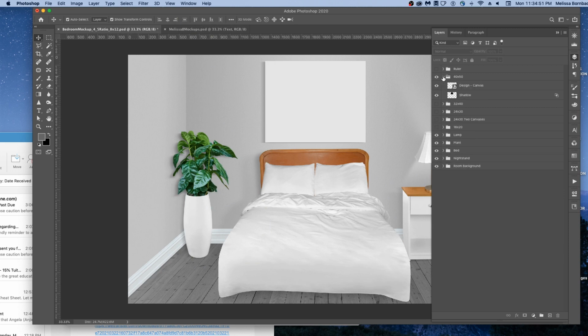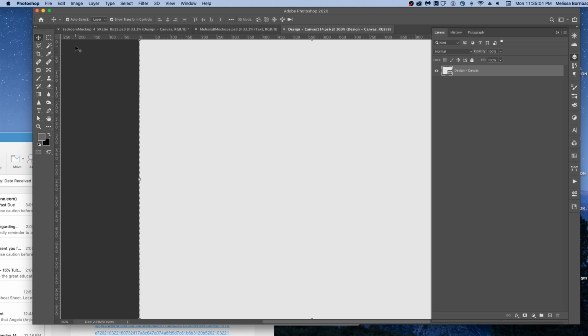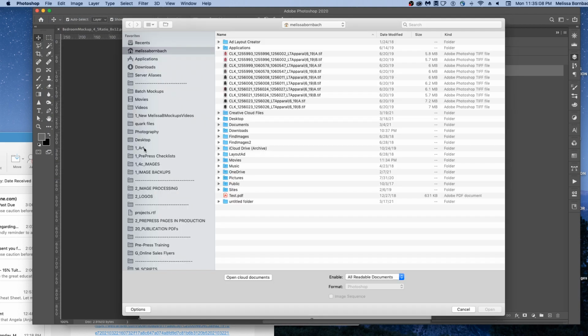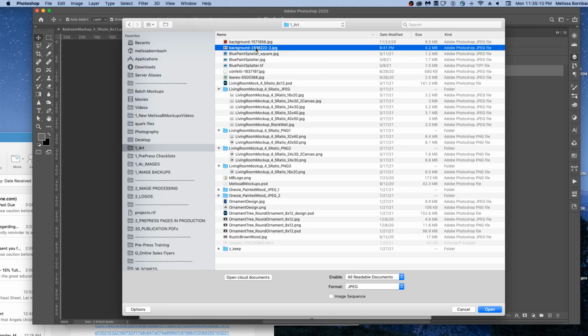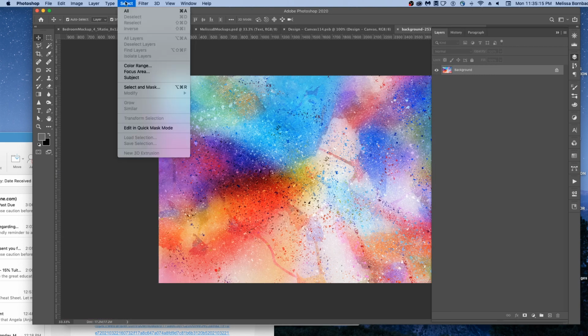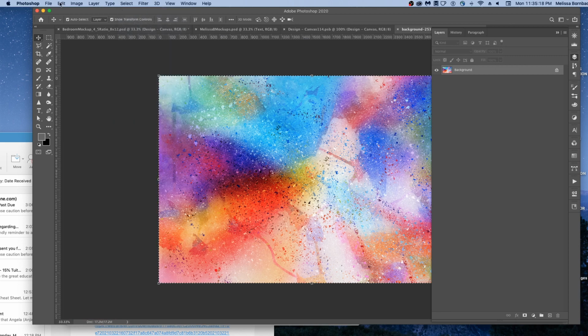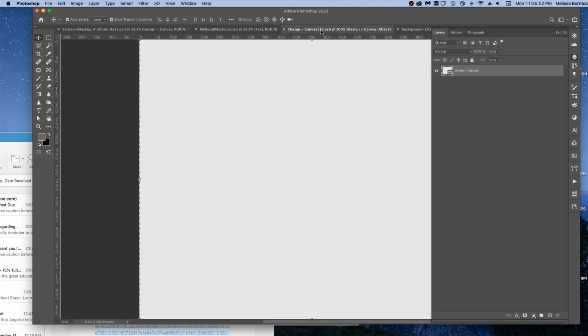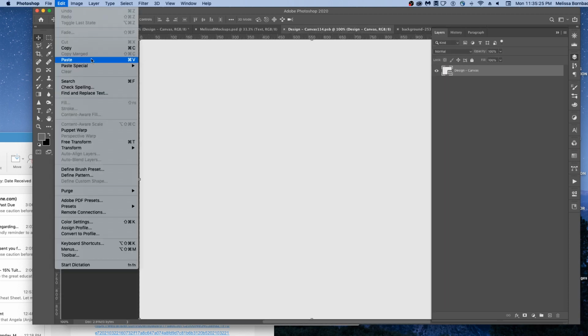Now to insert your design, just click the arrow next to one of the canvas layouts and then double click the thumbnail icon in the Design-Canvas layer. And that's going to open up your smart object. And next just go to File, Open. And we're going to find the art. And then we'll go to Select All. Then Edit, Copy. And we'll click back on the Smart Object tab and go to Edit, Paste.